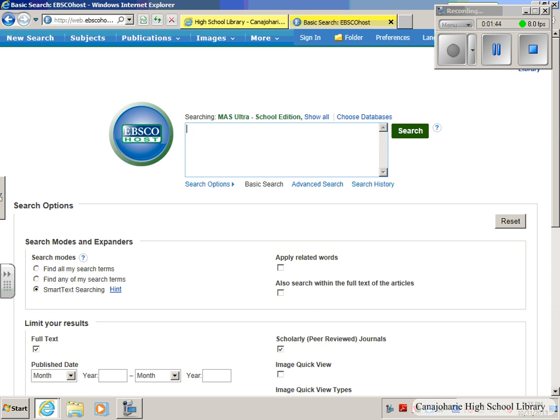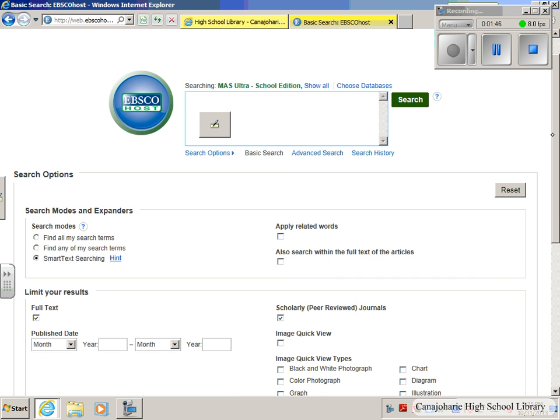And here is the search box. You'll notice it's pretty large here, and that's because I have chosen Smart Text Searching. If you don't know what Smart Text Searching means, there's a little hint right here next to it. You can hit that and read it, but I'll tell you that Smart Text Searching allows you to type more than just one or two words. You can type entire sentences and paragraphs in there describing exactly what you're looking for. Now, we're doing a basic search today. There's another video coming soon that will talk about more advanced searching.